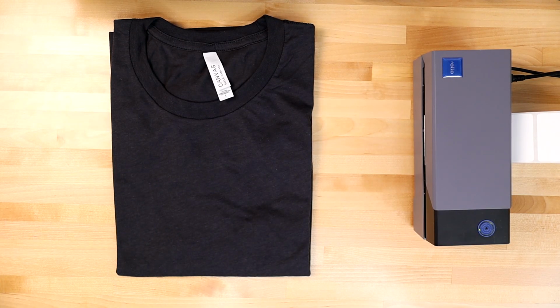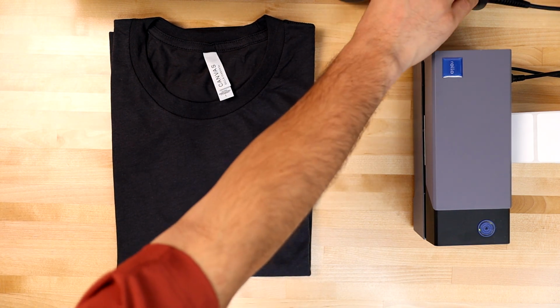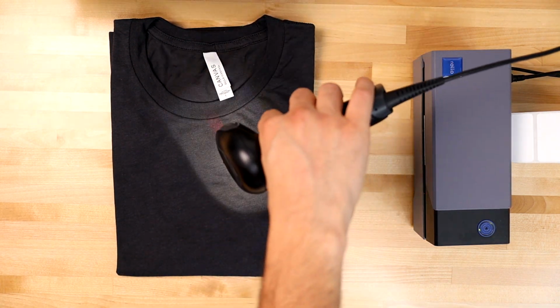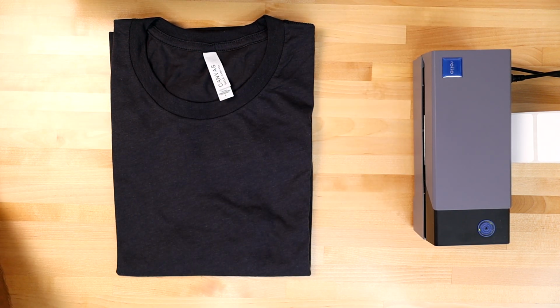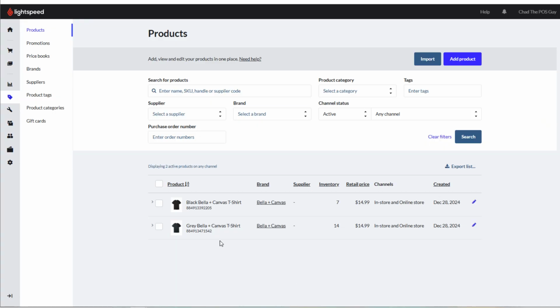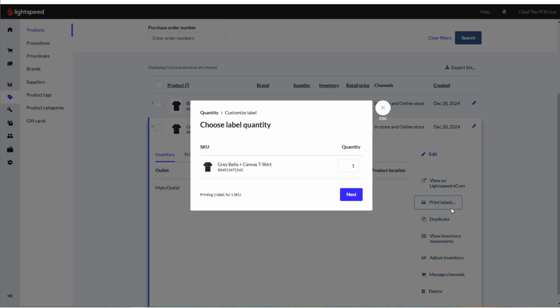So what happens if we have a product, but there's no barcode, so we actually cannot scan it with our barcode scanner and sell the product? It's a super easy problem to solve. All we have to do is go into the product section on our back end, find that particular product, click on this drop-down menu right here, and then go ahead and print labels.